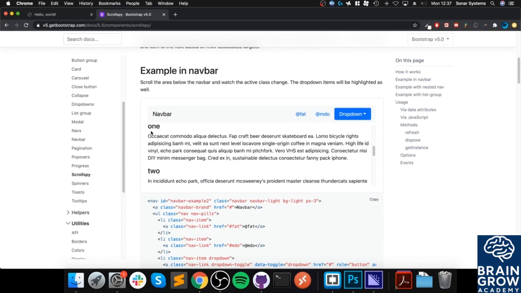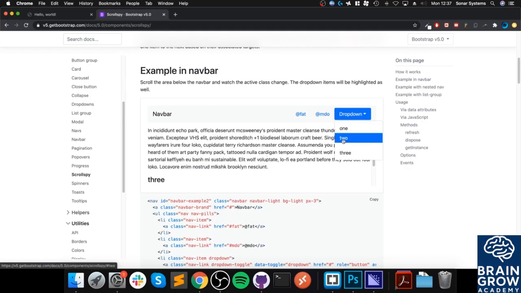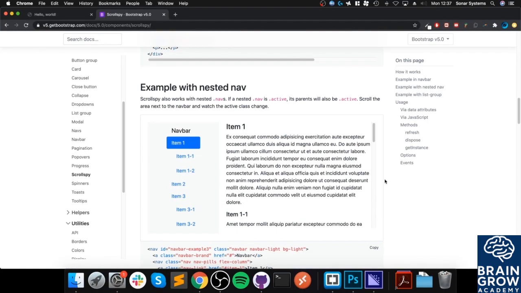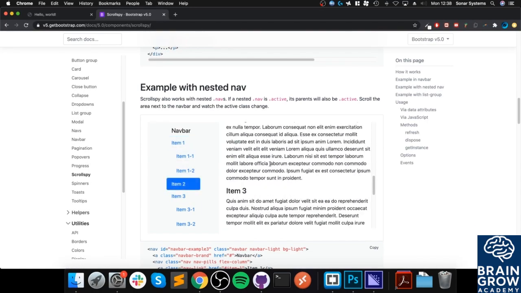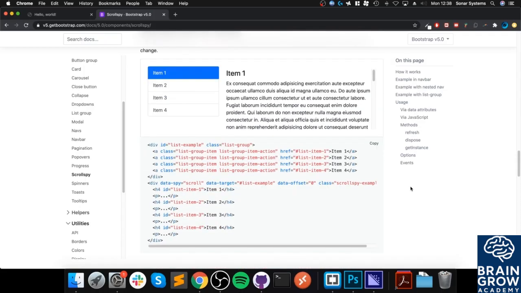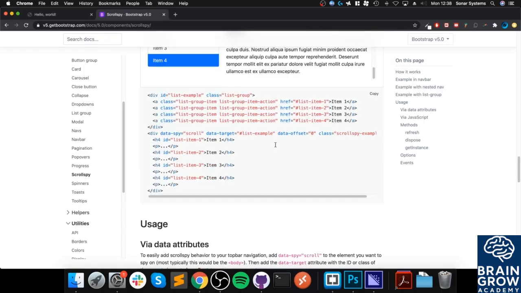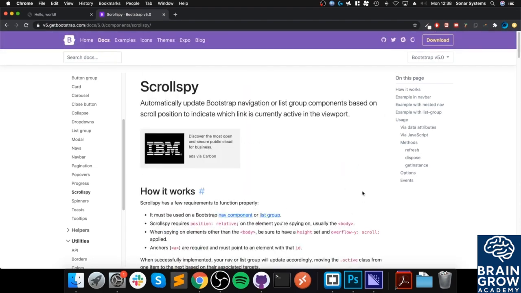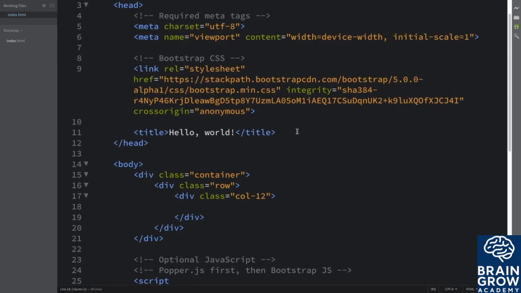And now we're on the one that's marked as 1. That's part of the dropdown. If we go to 2, and there we go, and 3. So that is pretty cool. You can implement it using a nested nav as well. You can implement it using a list group. I recommend that you have a go at all the different ways of doing it, but we're going to be using a nav.